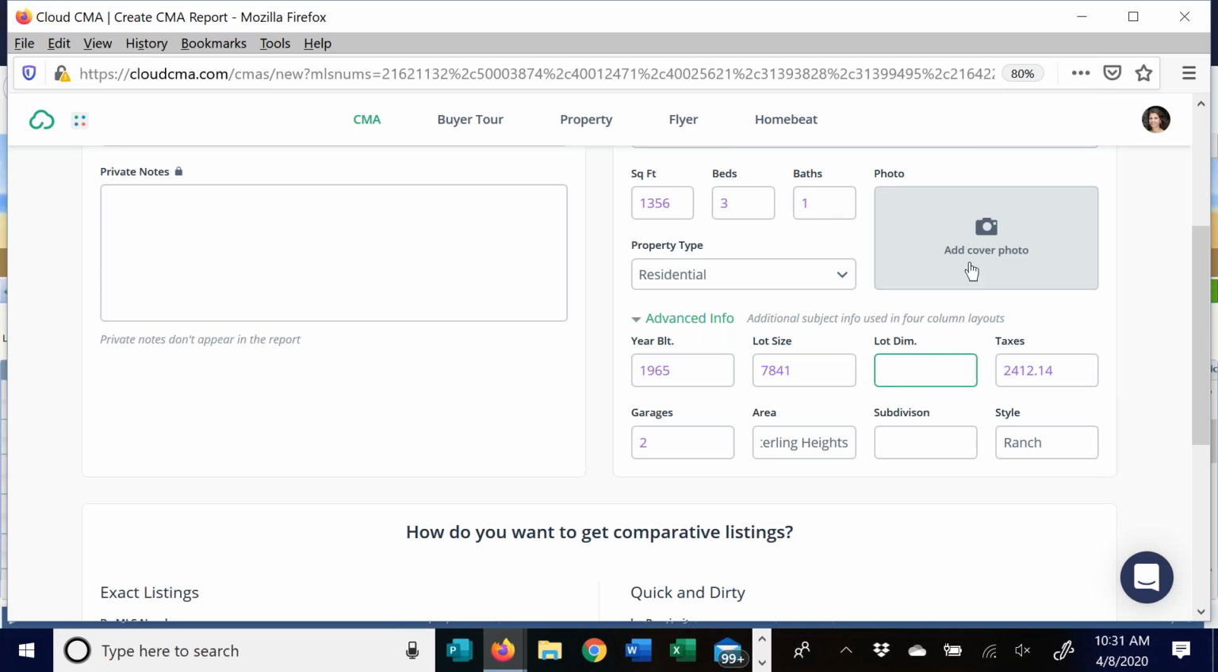Okay, and if you have a photo, this is where you can add your photo. If you don't add a photo, it does give you an aerial view of the property. So there will be something there, it won't be just blank. But I do have a photo. Let me see if I can find mine. You would just click on this and locate it on your computer.